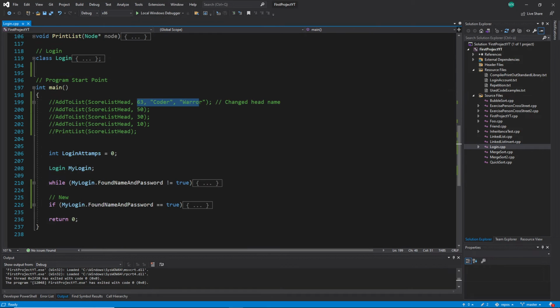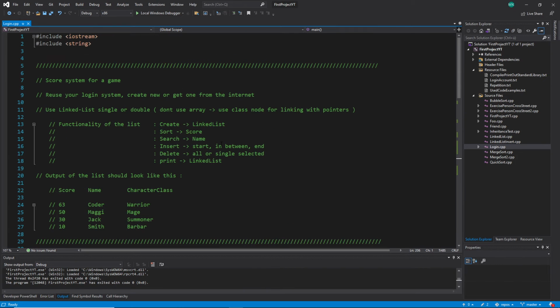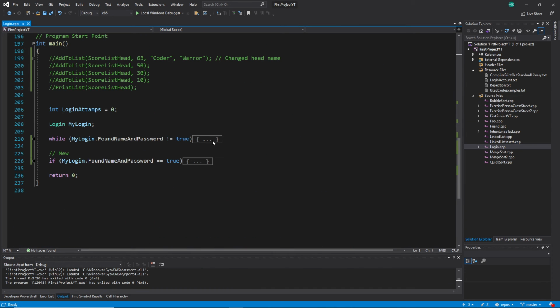Why does my code look so difficult when it's so easy? You can see here, this part was our login part. You could use your own login system. I used it here. That was our first task: reuse a login system. You could create one. This is my login system, and it's not the best one, but it works.